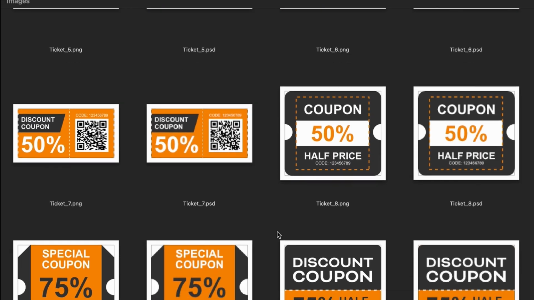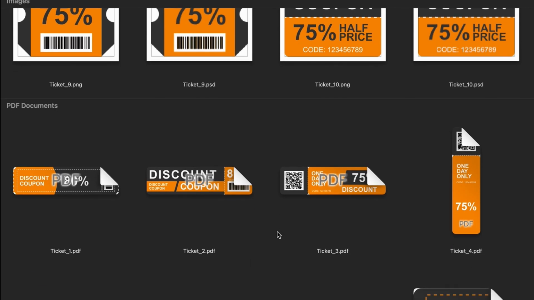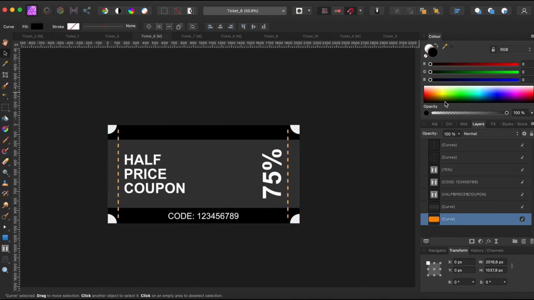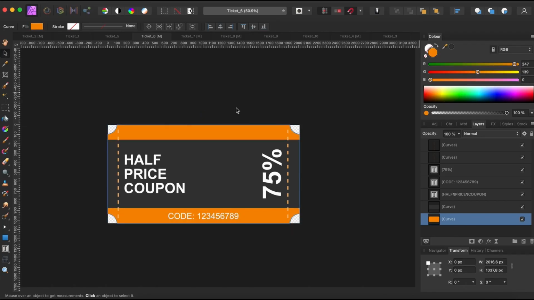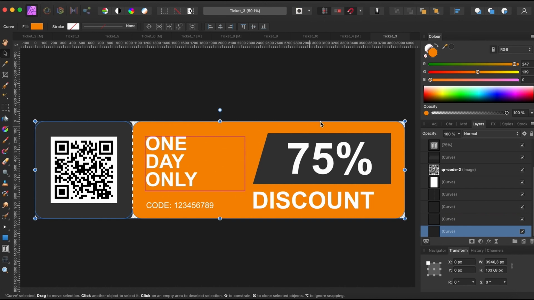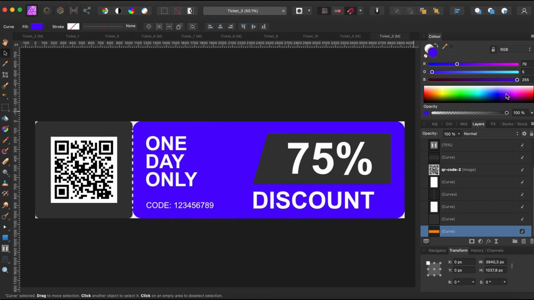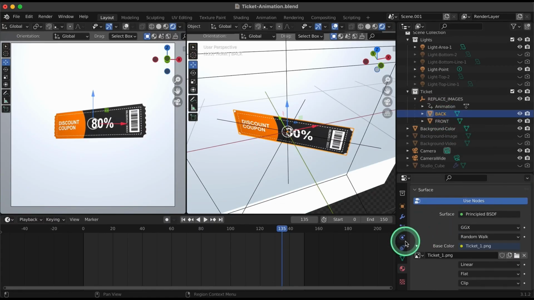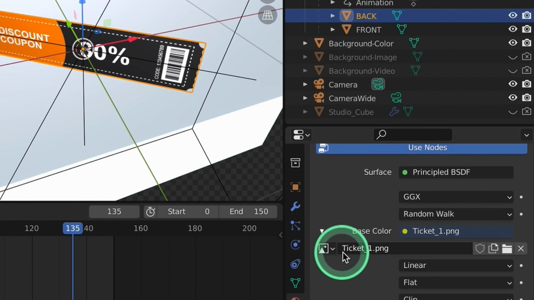One of the most important parts is creating a ticket design, which is a base for the animation. That's why this template also includes 10 mockups in PSD and Affinity formats. Change the colors, add your photos, text, and remember to save the final ticket as a PNG file with transparent background. Such an image can be easily added to the 3D scene I made in Blender.